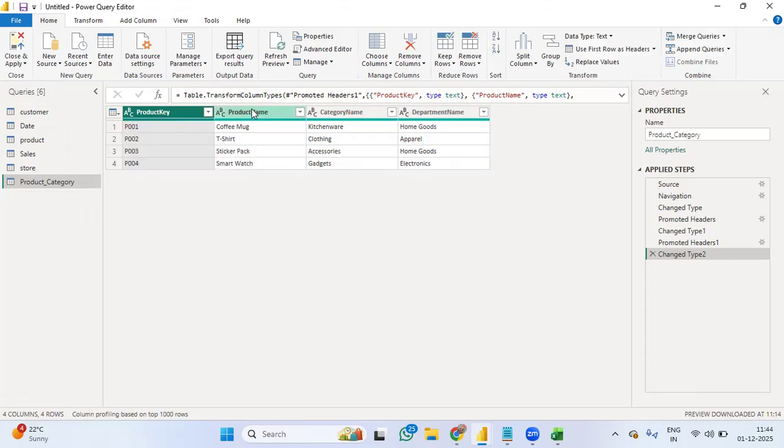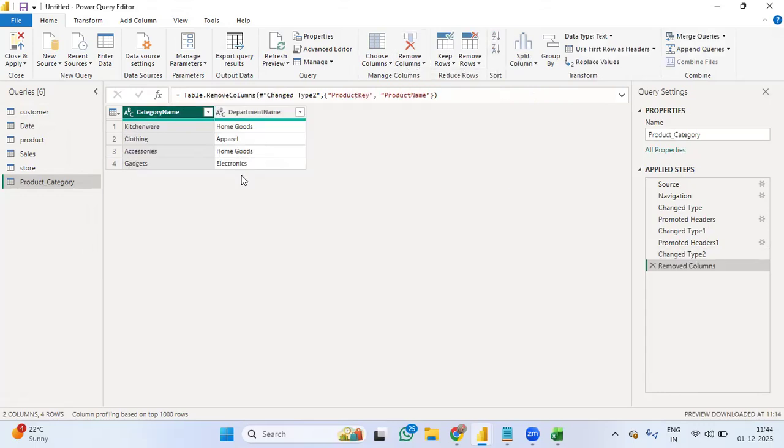So I want to delete the marketing product category and product name columns, using remove columns. Now the two columns are removed. Now I want to ensure only unique values, so I use remove duplicates. There are no duplicates, which is why we're not able to delete any row.